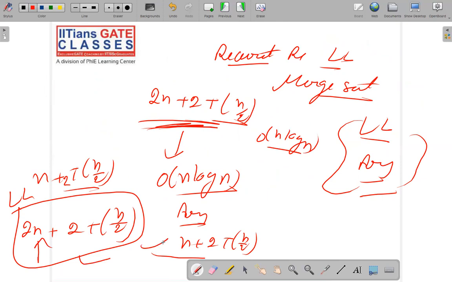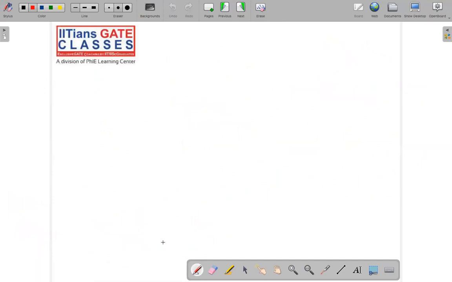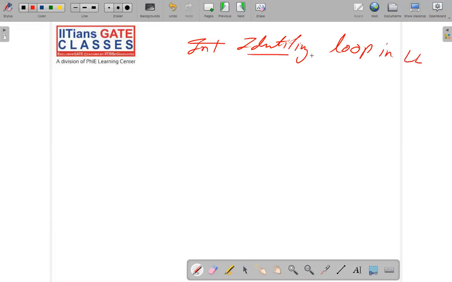Now let's move on to the next question, which is identifying a loop in a linked list. How would you identify a loop in a linked list? If you have something like this, right?